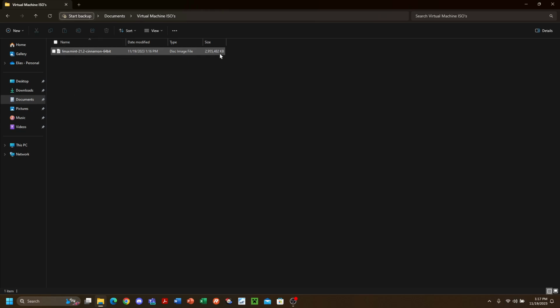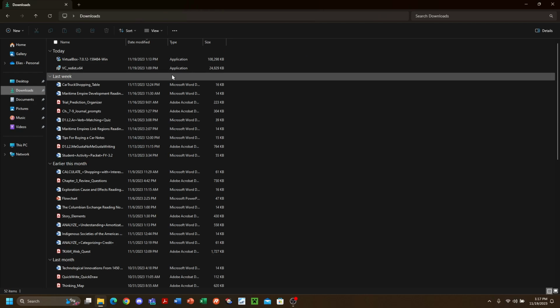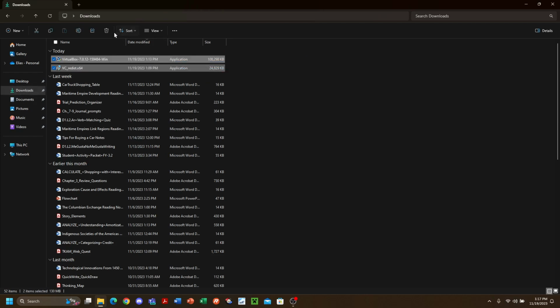It's going to say disk image file. It's going to show the size of it, obviously. And you can get rid of these installation files for your programs.